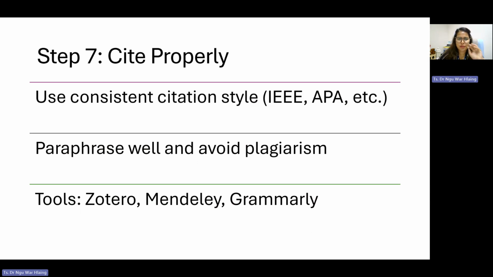As you write, you need to pay attention to citation and writing practices. So you need to use a consistent citation style like IEEE or APA, depending on your project guidelines. For example, in IEEE style, you would number your references in the order they appear, like 1, 2, and list them at the end. Paraphrase carefully to avoid plagiarism. Don't copy the sentences directly. Instead, rewrite ideas in your own words and cite the source.